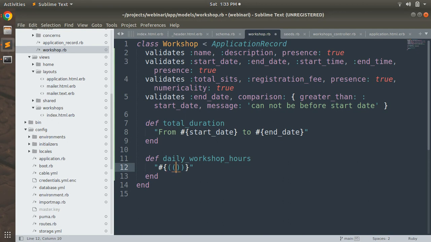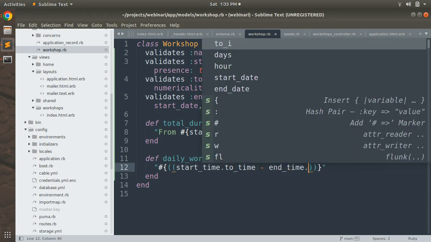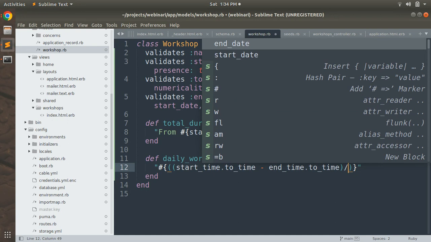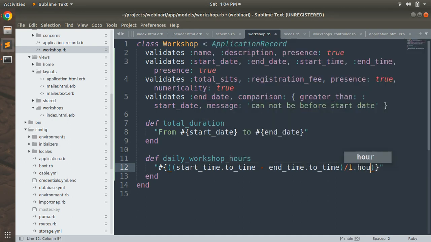Here what we need to do is start_time.to_time minus end_time.to_time. Then we need to divide it by 1.hours, and then we will get the absolute value of it.